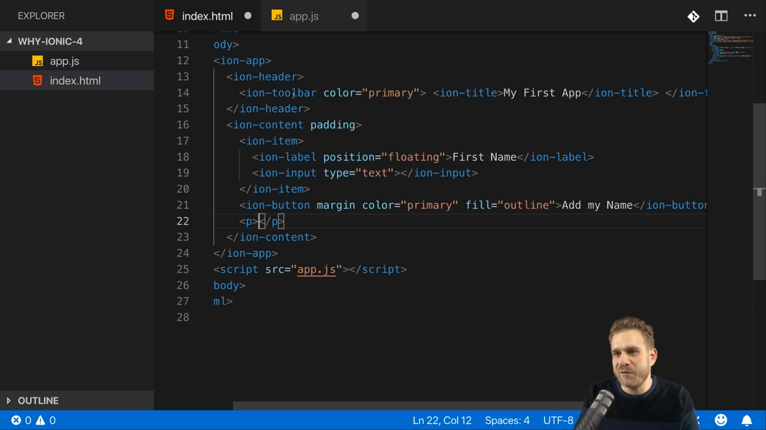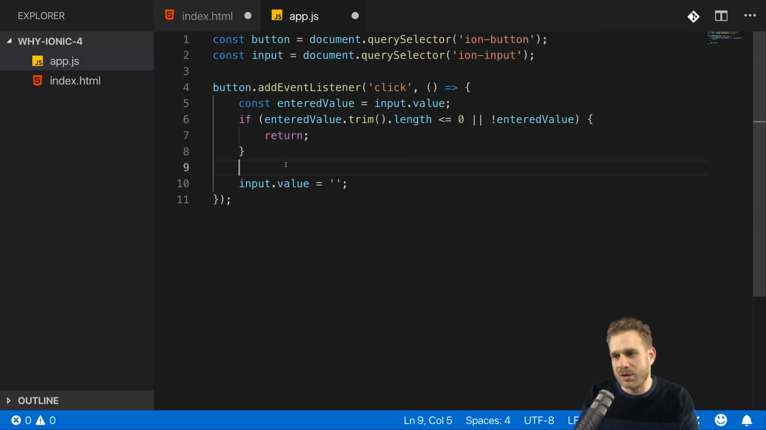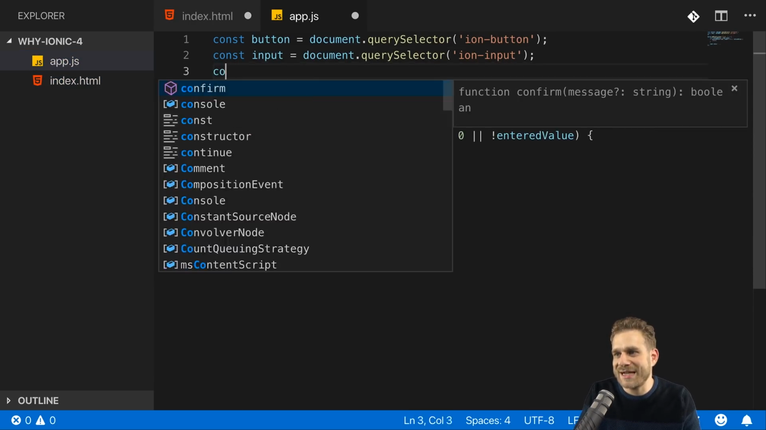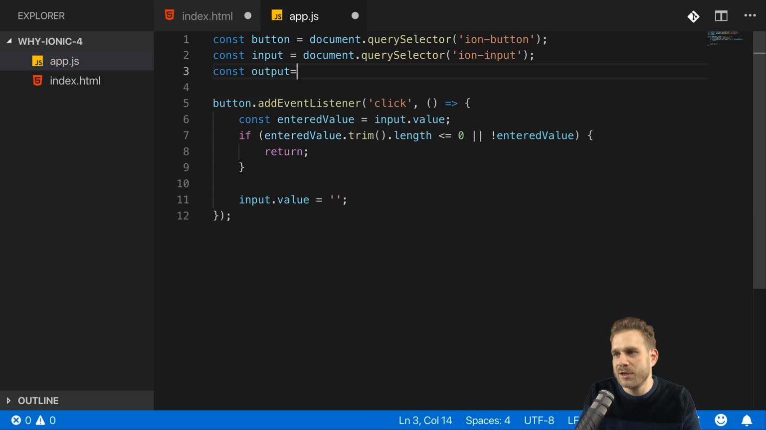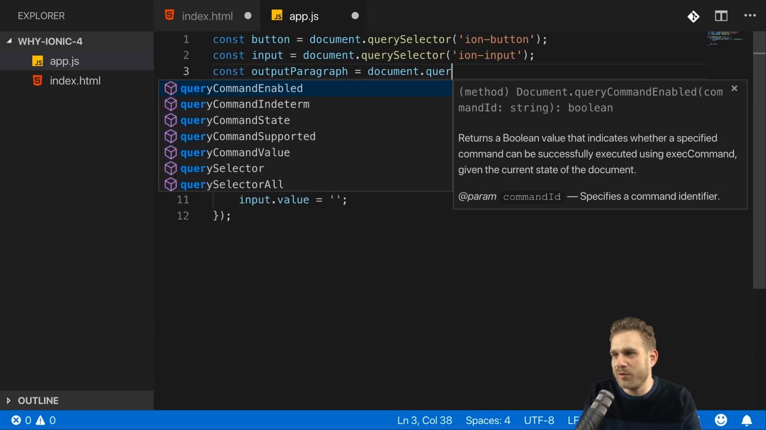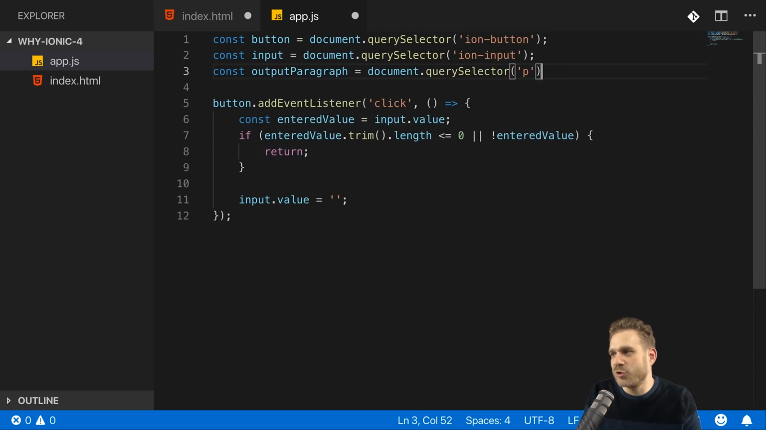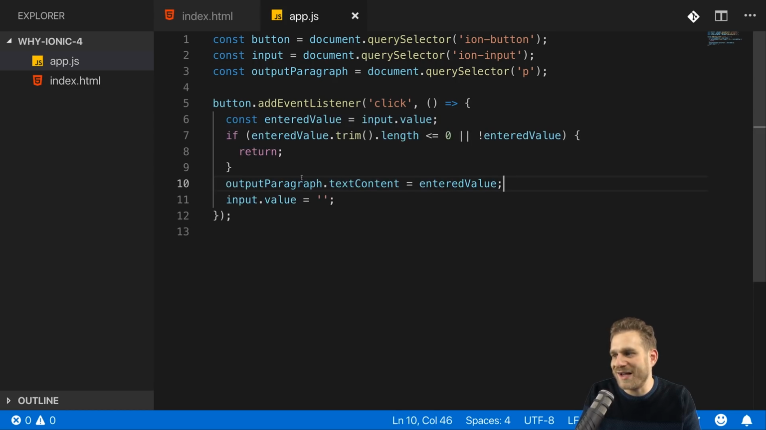And in that paragraph, we want to output our value. So let's simply get access there. Output paragraph could be document.querySelector. And again, you could use a CSS class for selecting, could use IDs. I'm using the tag selector. And then I can just use output paragraph and set my text content equal to the entered value.